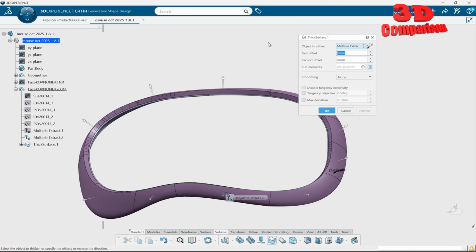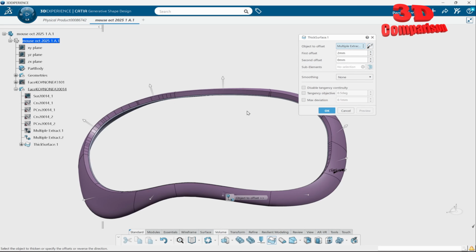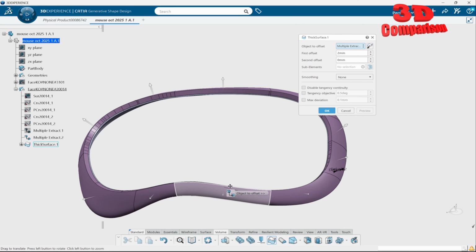2 millimeters, okay, 2.5, so just like within Catia V5. If you go upwards, then 2 millimeters, it looks like for this model it will no longer work. So somewhere over here within this region, it will have some overlapping.